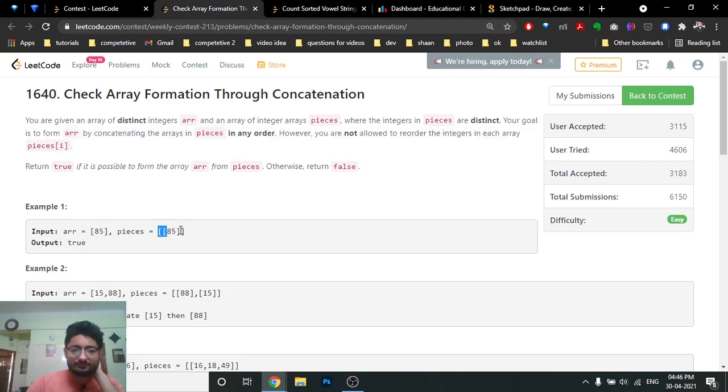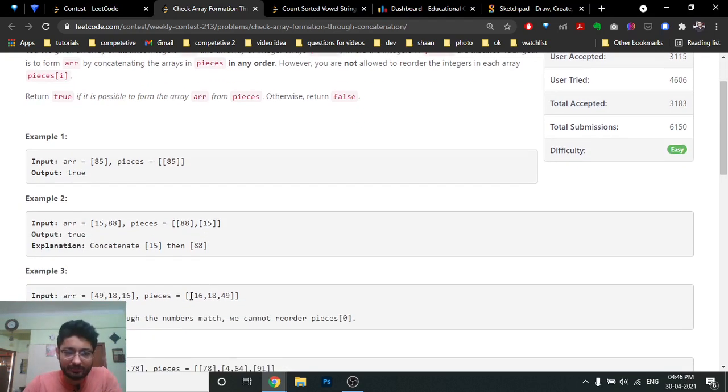array of pieces. So as you can see, you have some pieces which are also some sort of array. Now you cannot rearrange the pieces order, which means that you have some pieces like 85 is one piece, 88 and 15 is another, like there are two pieces. This is one piece as a whole, and the order of the numbers in this particular piece cannot be changed. Like the piece is a fixed part.